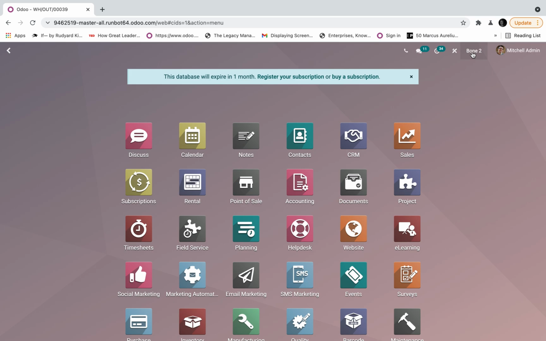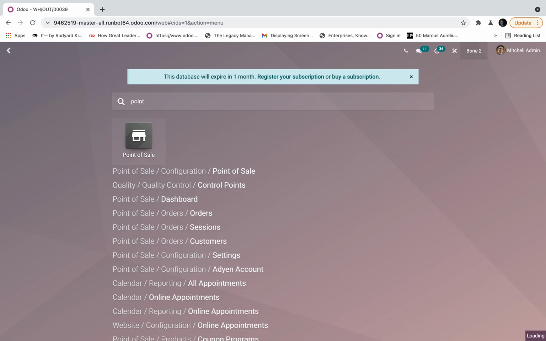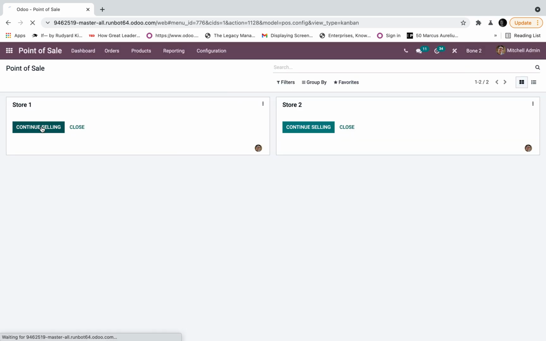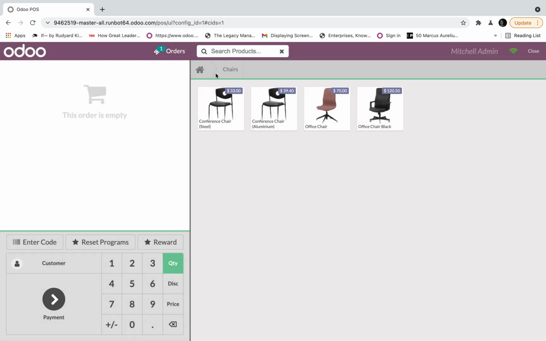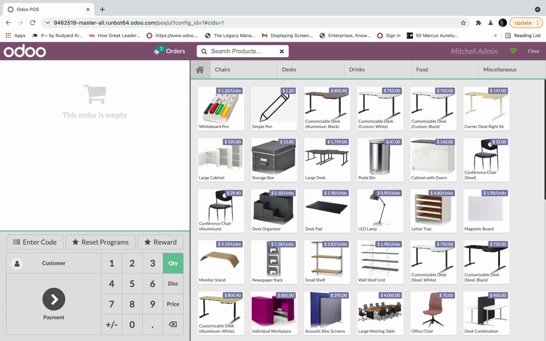Okay, let's go through the flow. First step, point of sale. We're going to continue a session in what I have called Store 1 here. It's going to load the point of sale, which, obviously it's loading it, it works offline. So you'll see we have in our point of sale just a few examples.